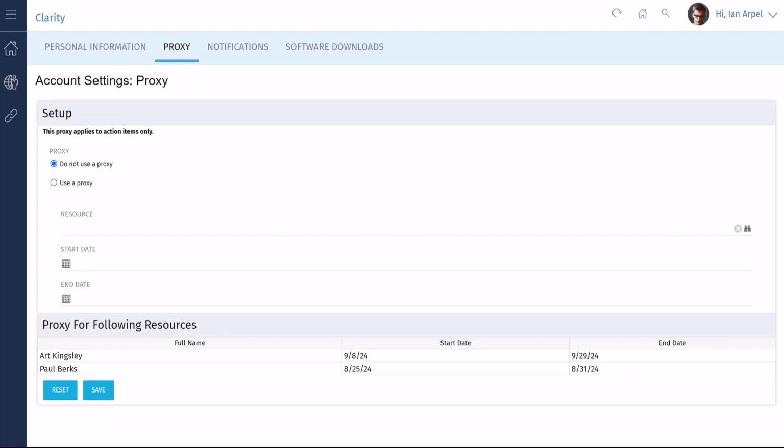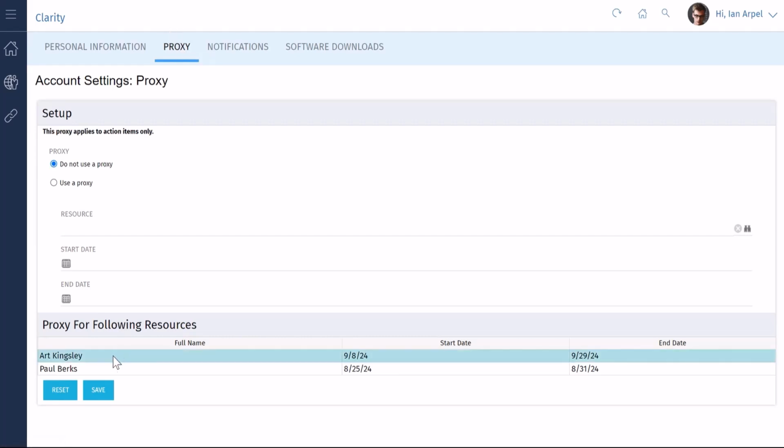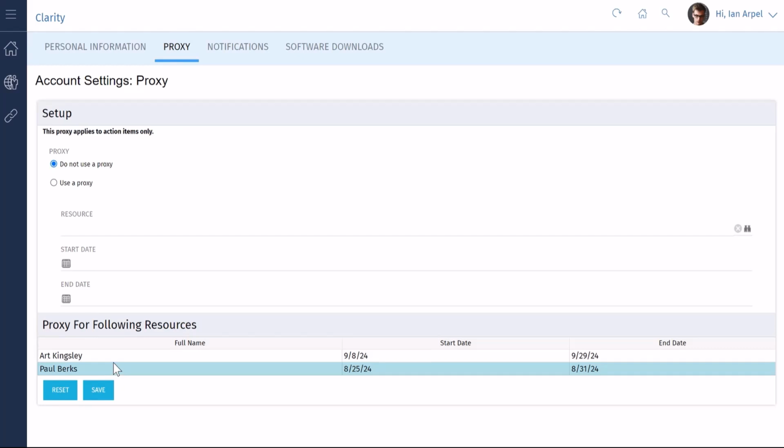In Classic today, you can already see this information under your account settings in the Proxy tab. And Art Kingsley and Paul Burks are also listed here.